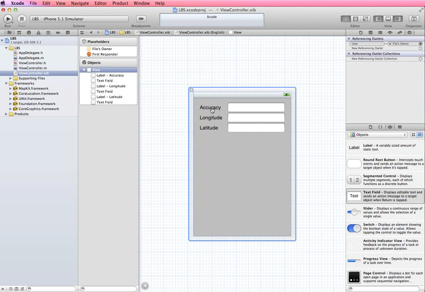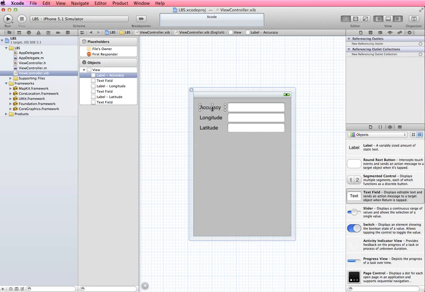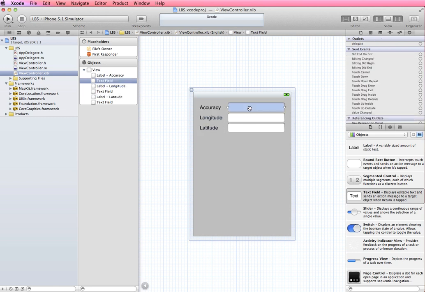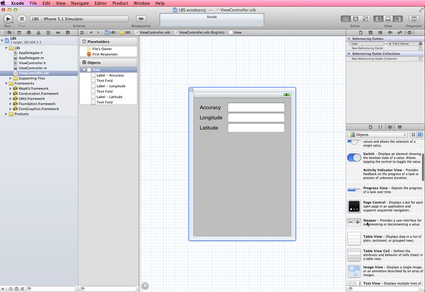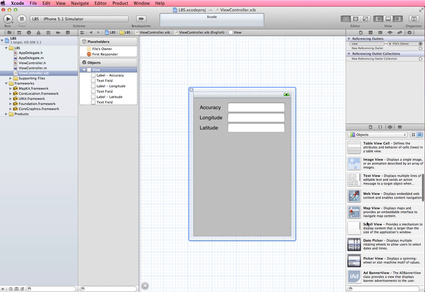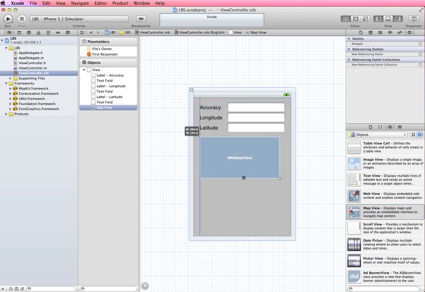Okay, so I've just added labels for accuracy, longitude, and latitude. And then I have text fields that match each one of them, because what we're going to be doing is putting the values into these text fields. Next, we're going to use a map view. So I'm going to scroll down here, find the map view, and drag that onto our interface. And I'm going to scale it out, make it larger. Okay, so the user interface is now set up.